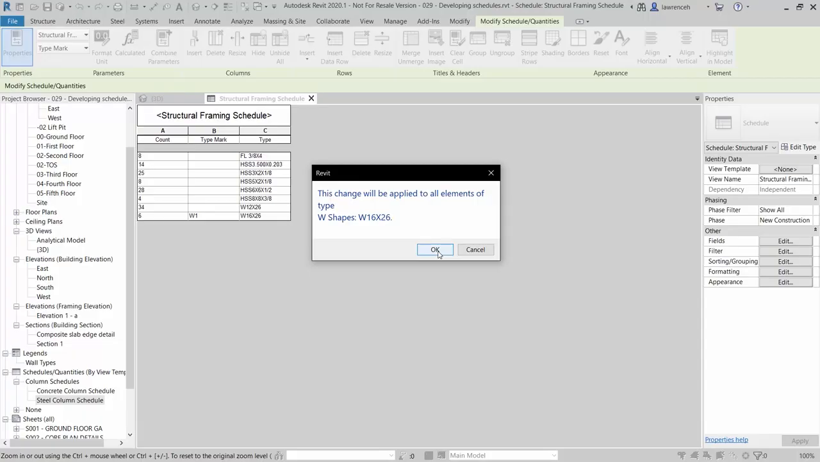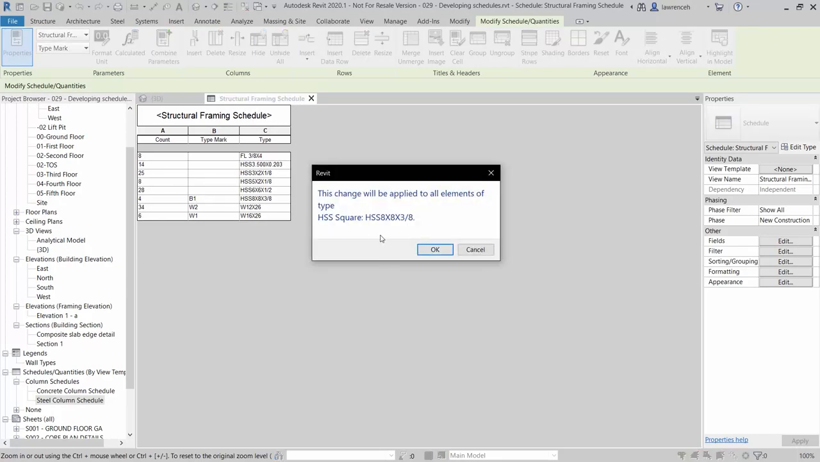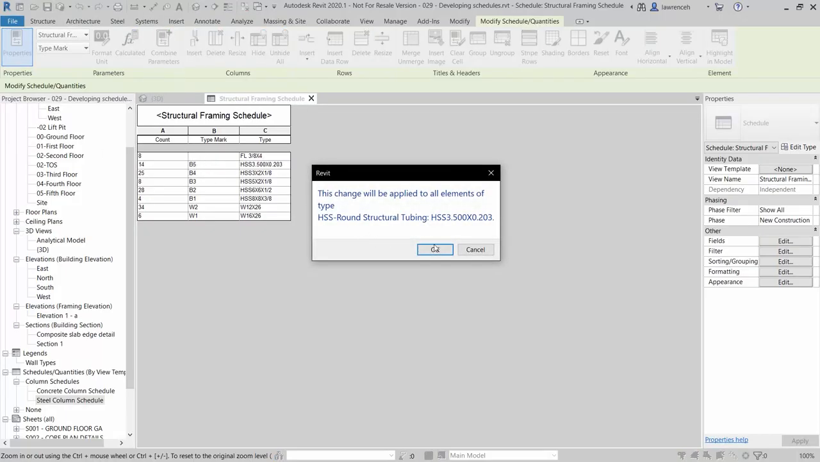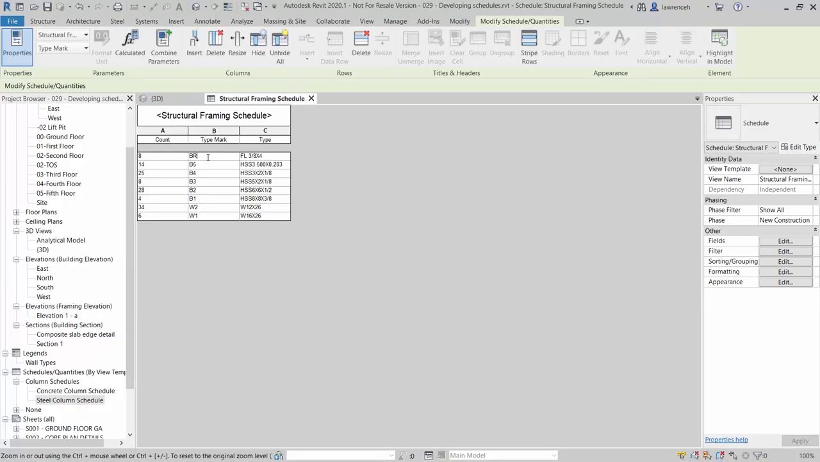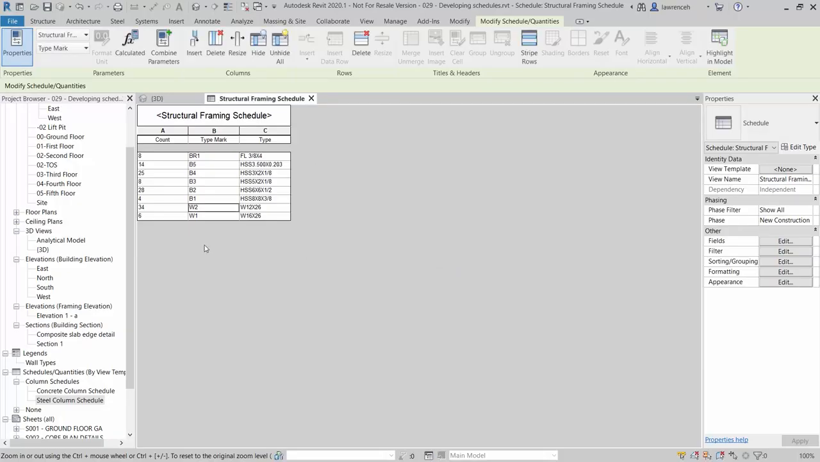This dialog box here is just telling me that I'm changing multiple elements. That's absolutely fine. Then we have W2. And then here I'll just name the rest of them B1, B2, and so on. And this one here will be B5. And finally, this one here is our flat bracing, so I'll call this one BR1. All of my structural framing elements are now marked.